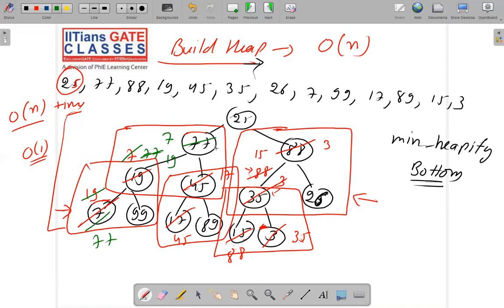Okay. So right now we are at this level. Here 3 is the minimum. 3 will come here, 25 will come here. Now 25 will be compared with these 2, 15 and 26. 15 is the minimum, so 15 will come here, 25 will come here. Now this 25 will be compared with these 2. We won't touch 26 because we haven't replaced 25 with 26. 25 is the minimum between 88 and 35, so it will remain there. So this is how we can construct the tree.